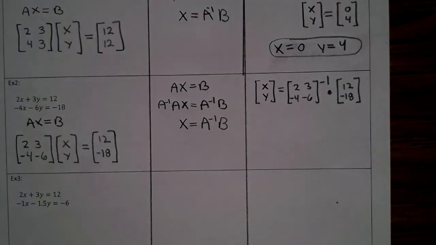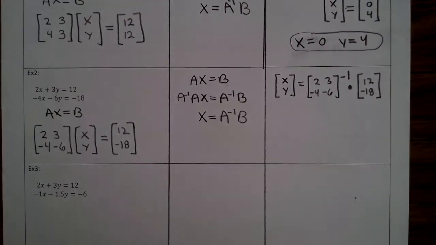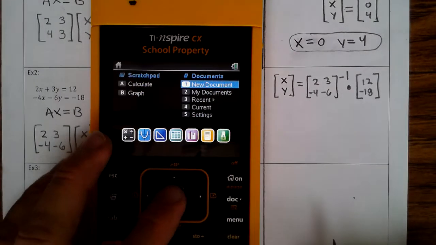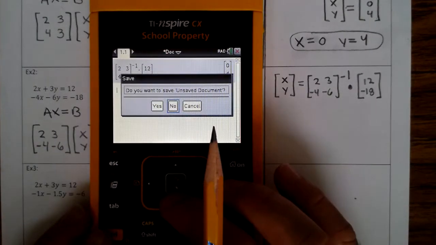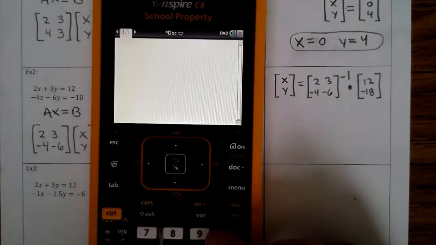Okay, so now we're going to use a calculator. I always go to new document whenever I start a new problem. No, add calculator. Then we press the button next to 9. And then this is a 2 by 2.